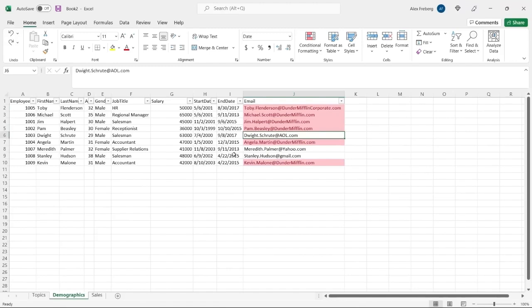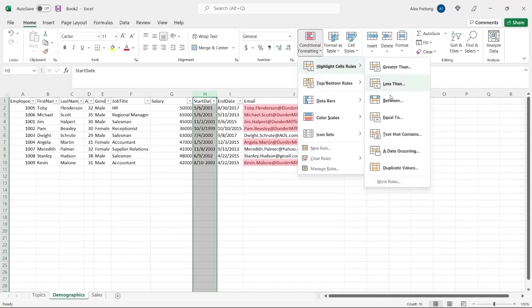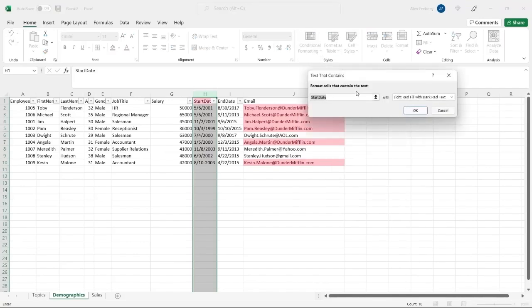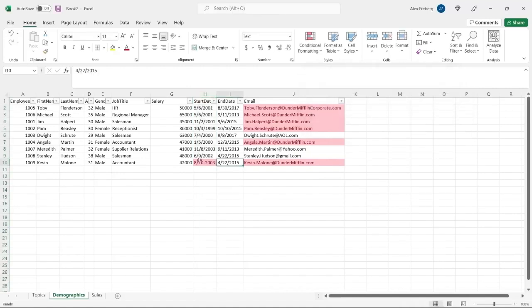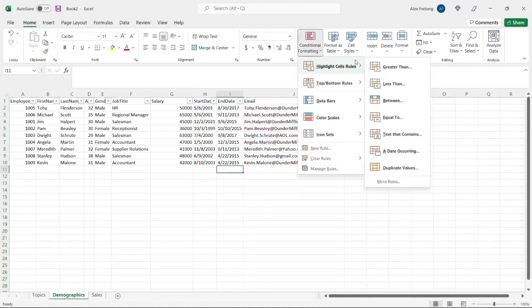Another use for it that you may not think of is if there's some incorrect data in there. This happens often with phone numbers, addresses, start dates, or dates in general, date formats, where you can go in here and say text that contains, and if you put in a dash and it has it in there, then that is wrong.